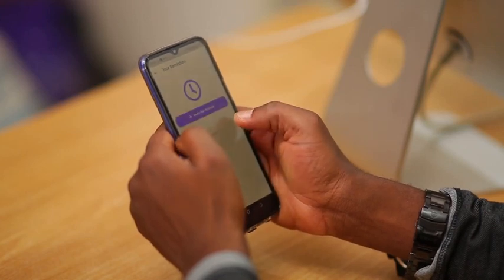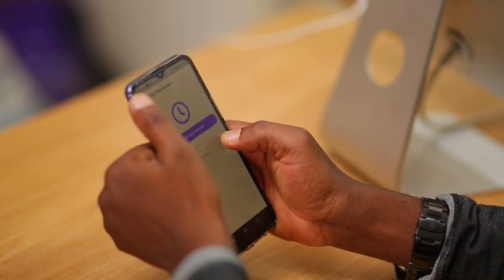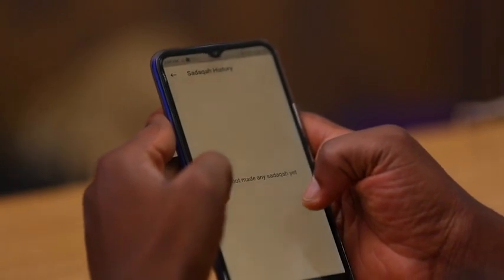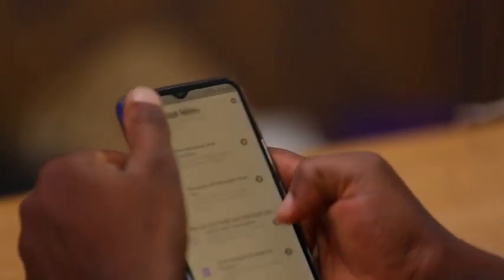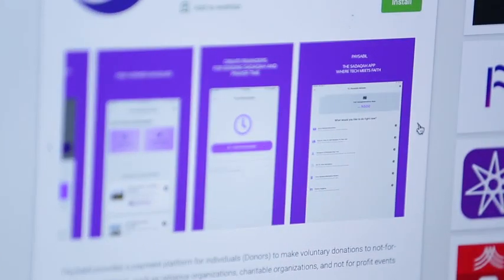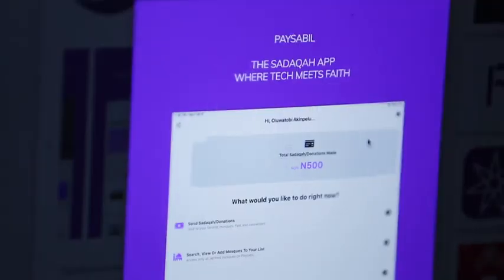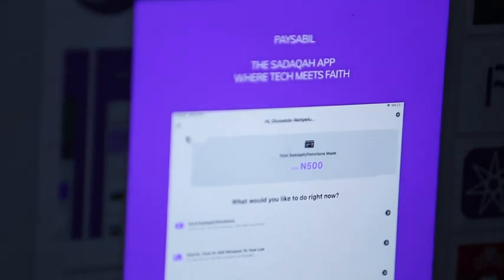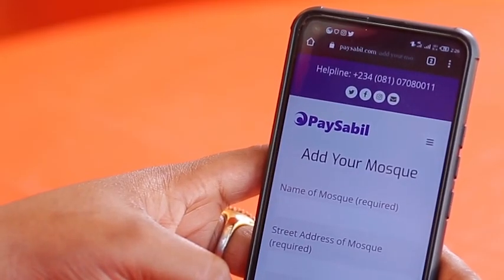And it is validated, it has been checked, and it is easily monitored. With PaySabil on the app, you have your account statement. The receiver also has an account statement. There are SMS alerts going back and forth. Whatever you give, you get alerted. Whatever they receive, they get alerted, and so on and so forth. So it's easily monitored, and you can give donations from anywhere and anytime.